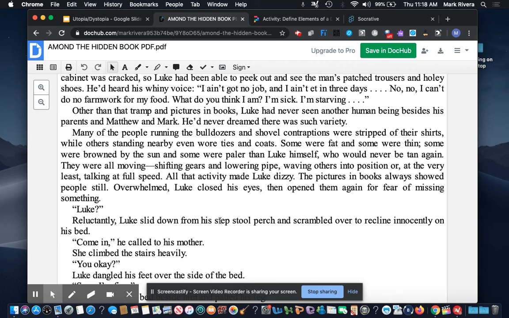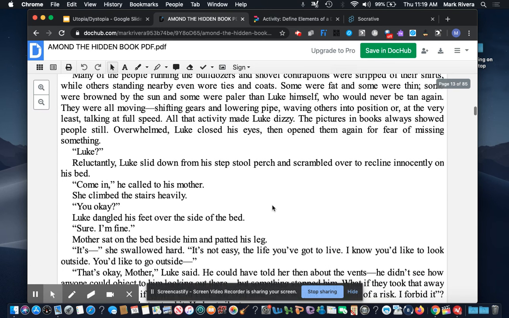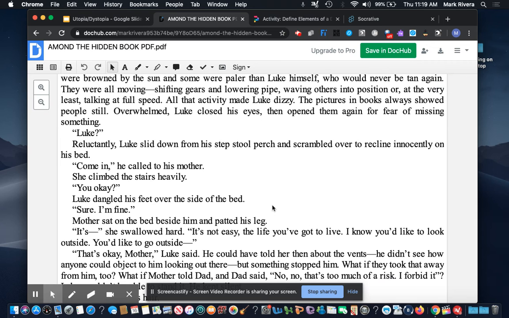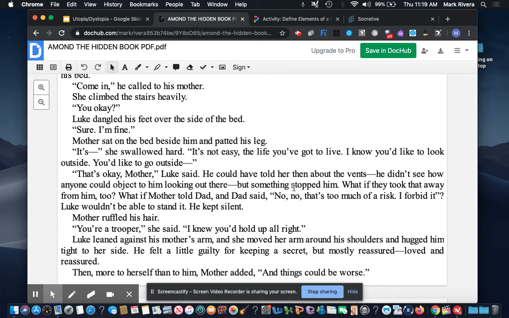The pictures and books always showed people still. Overwhelmed, Luke closed his eyes, and then he opened them again for fear of missing something. "Luke!" Reluctantly, Luke slid down the steps from his step stool's perch, and he scrambled over to recline innocently on his bed. "Come in," he called to his mother. She climbed the stairs heavily. "You okay?" Luke dangled his feet over the side of the bed. "Sure, I'm fine." Mother sat on the bed beside him and patted his leg.